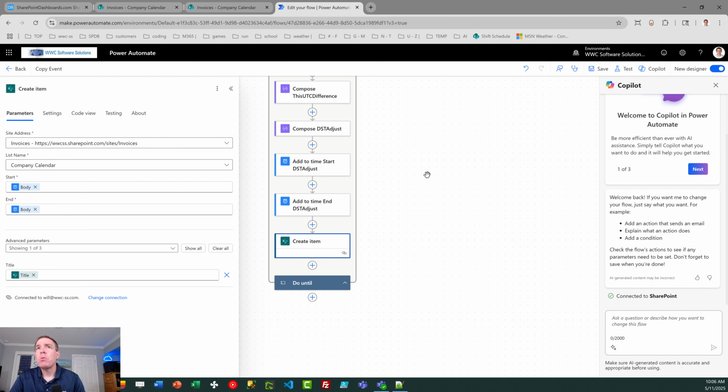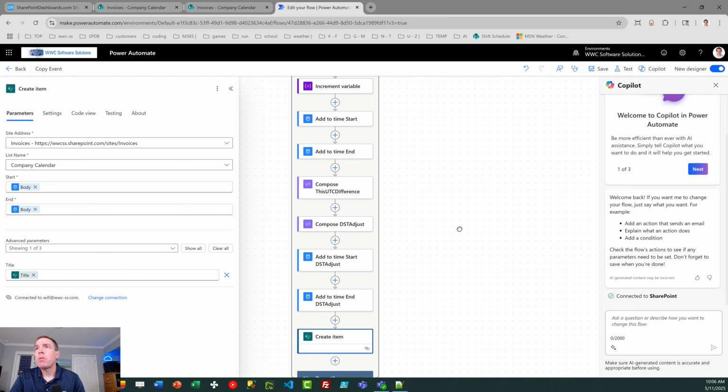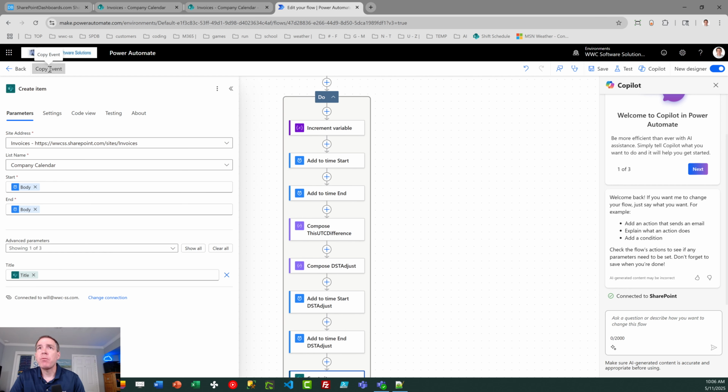Note that when you name your workflow, that's important. So I've named my workflow copy event, and that's exactly what appears in the user interface. So that's very important to us.